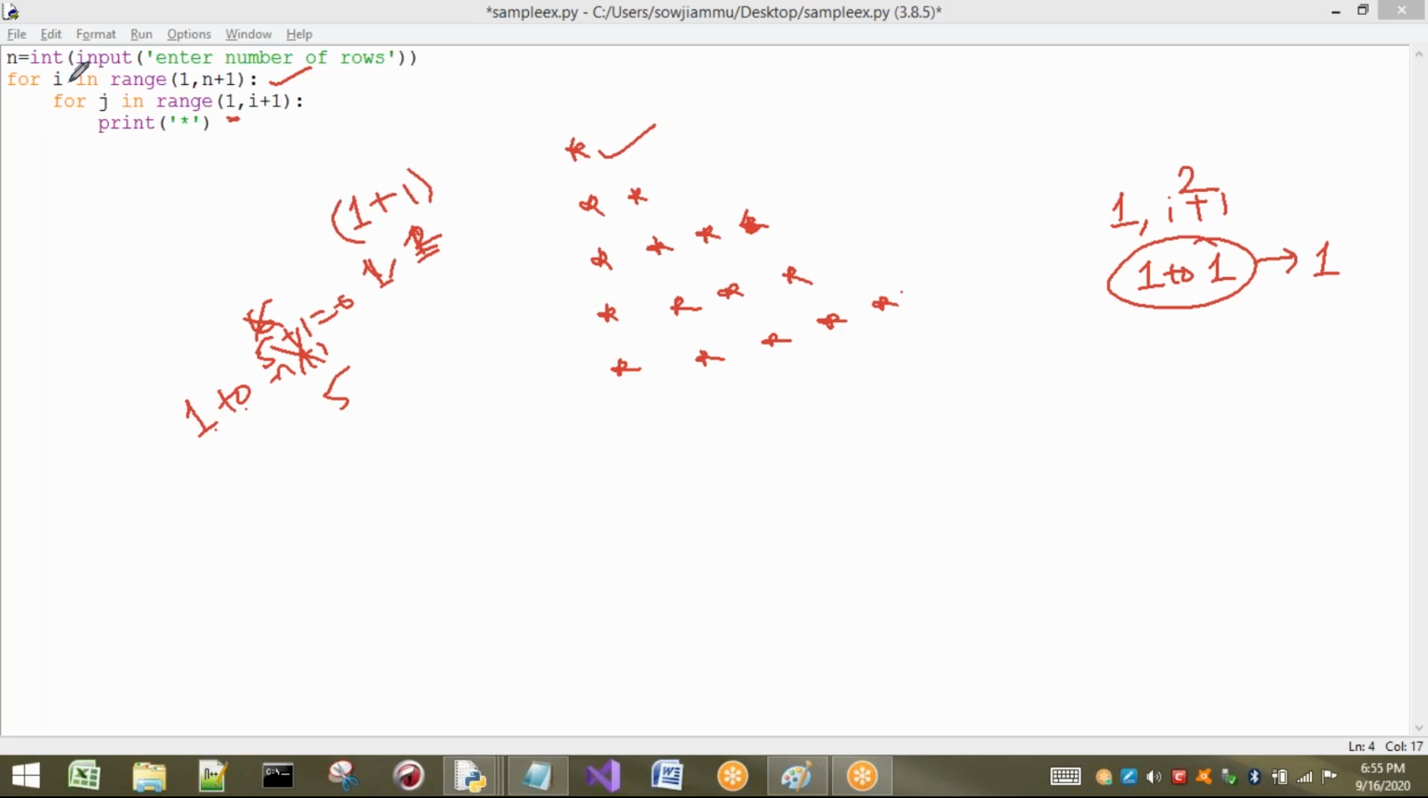Next, this loop is ended. Again, I will go to this for loop. Then it will consider what? I value is 2 now. And again it will come to here. j in range of 1 comma 2, sorry, 1 comma 2 plus 1, that is 3. 1 comma 3 is nothing but what? 1 to 2. That means 2 times it will execute, that is for 1 and 2.